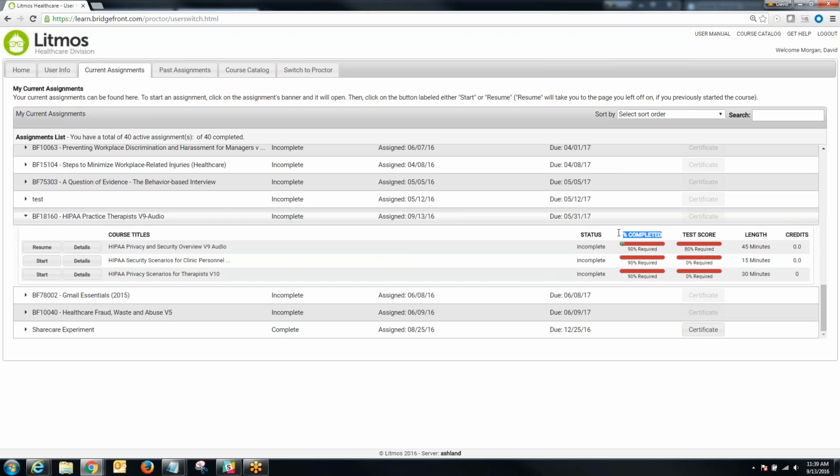Here we have percentage completed. So this red bar is going to fill with green as I get through the coursework. You can see it's currently at 12. That just means I've viewed 12% of the slide so far. Underneath it says 90% required. That's telling me I need to view at least 90% of the coursework before I'm even allowed to take the test. This is actually a good general rule of thumb. 90% is required on the vast majority of our courses.